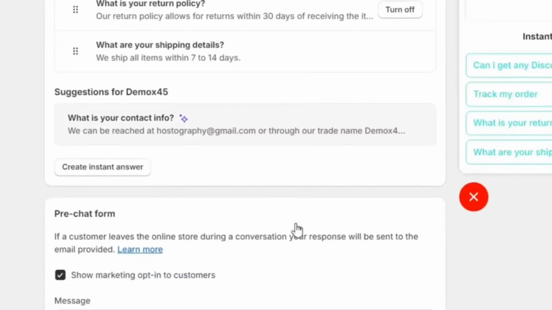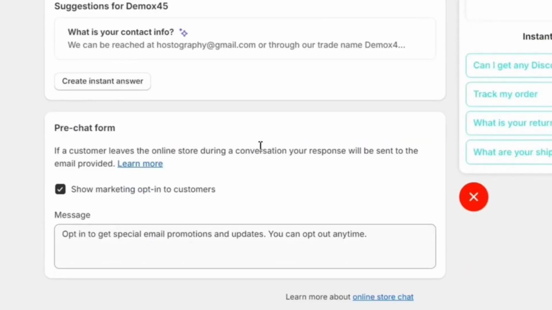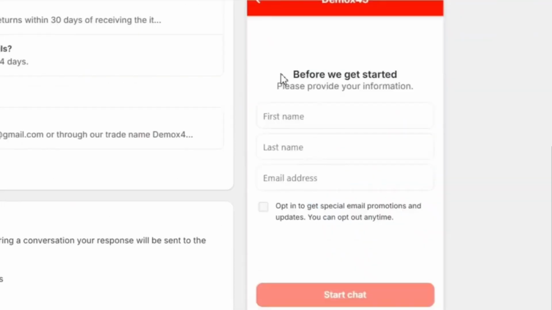Next, when you scroll down, you'll see this pre-chat form. If you enable this option, you'll be able to gather your customers' data, such as their name and email, even before starting a conversation with them.